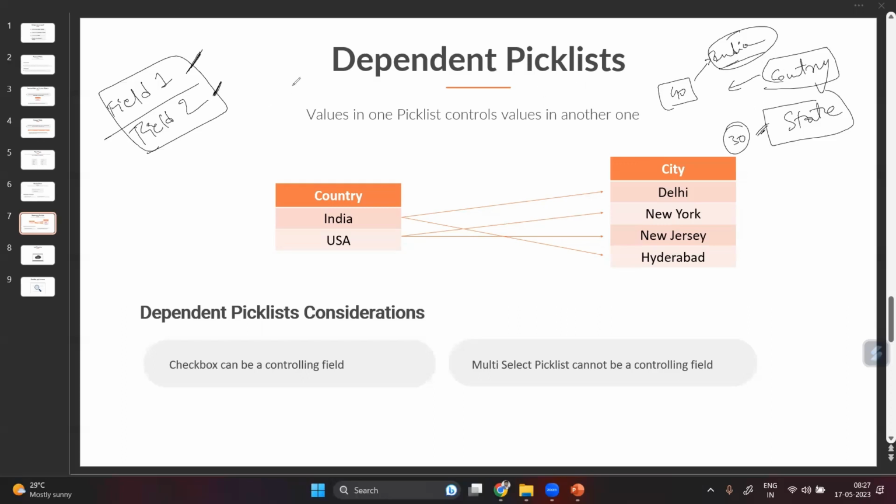Now let's see that. This is one of the examples. In country, India and USA are the two values that you have, whereas in city, say for example, you have four values. If I select India, then even though there are four values, I want to display only Delhi and Hyderabad, say for example.